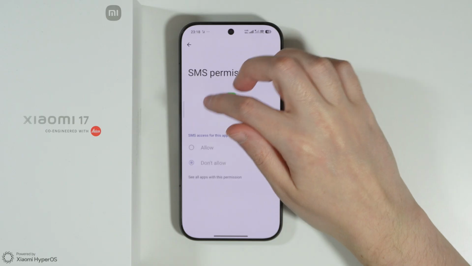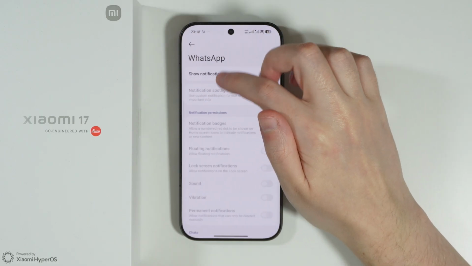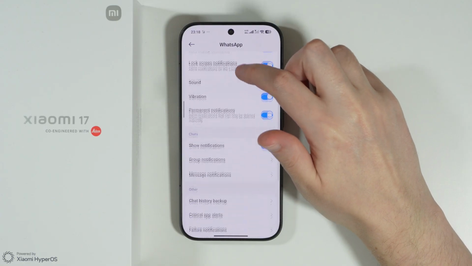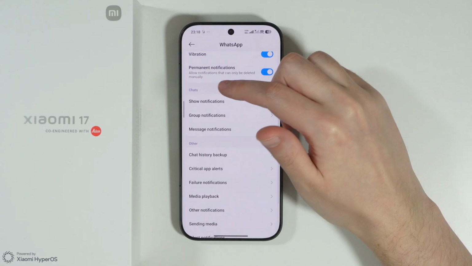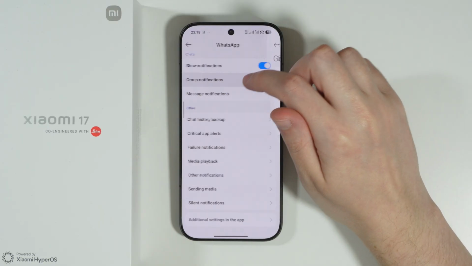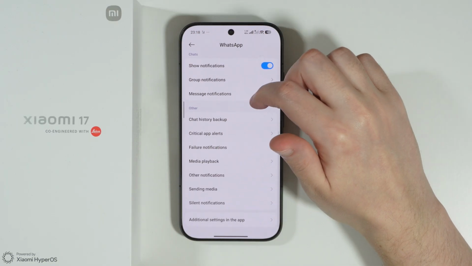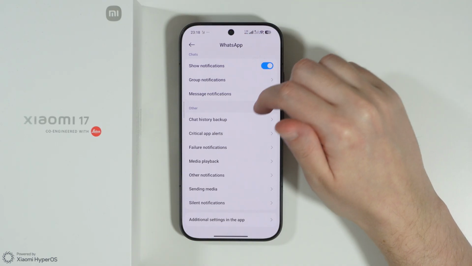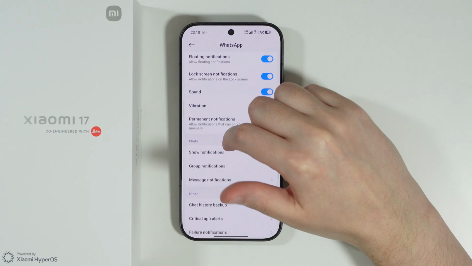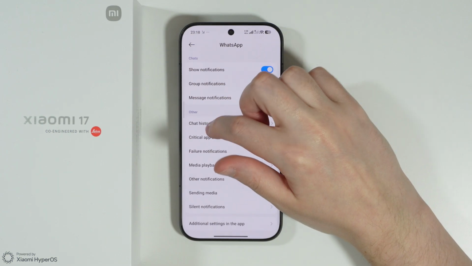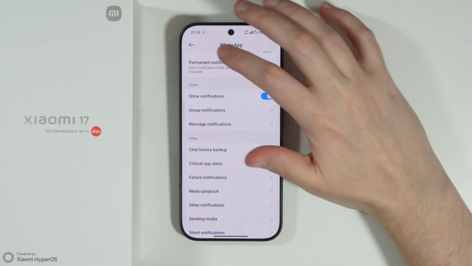Maybe the SMS as well. Definitely notifications. We want to allow notifications. So make sure that they are enabled. Also over here, you want to go through these different categories and you want to make sure that they are enabled as well. In some cases, they might be deactivated, for example, by accident. But yeah, make sure that they are on.